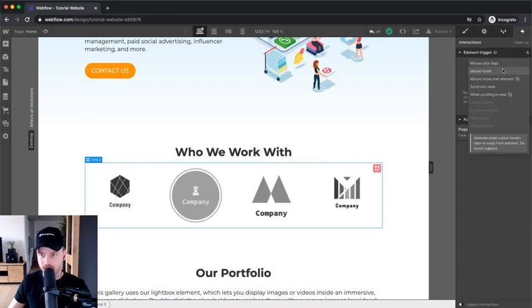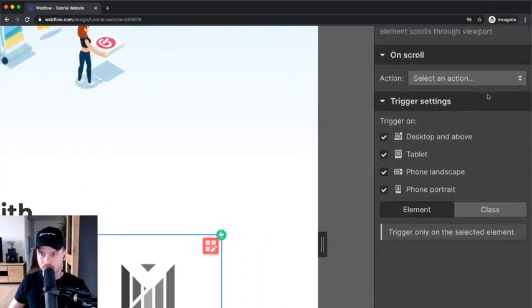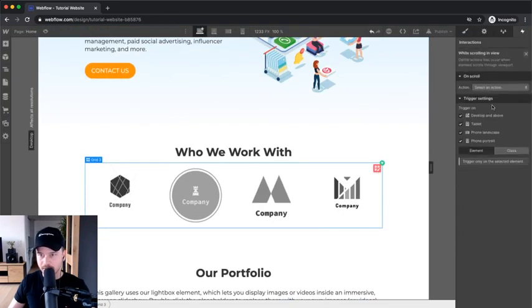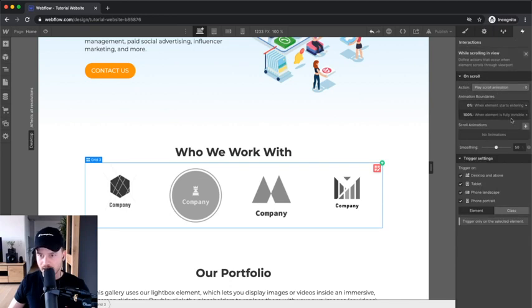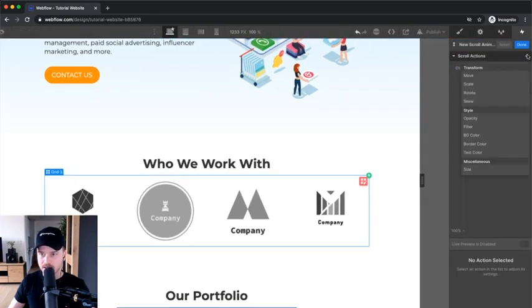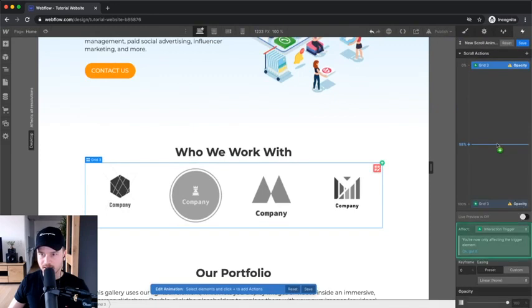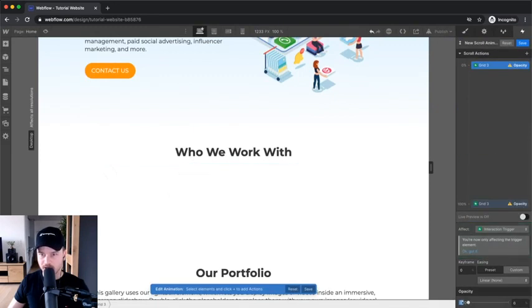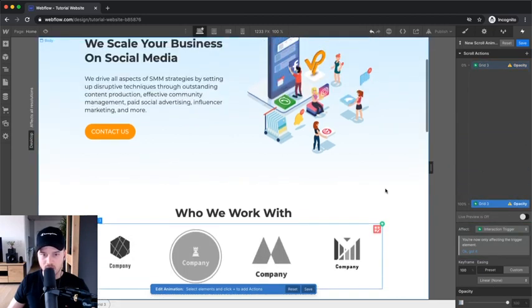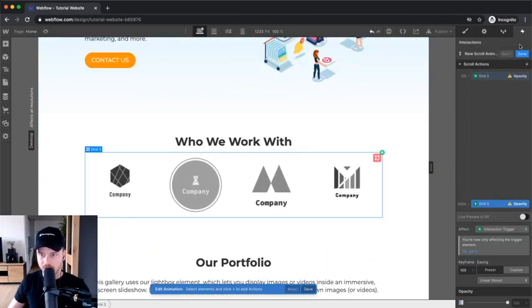So I'm going to click on the plus sign here, go to while scrolling in view. And now I'm going to select the element. So this would be the grid. And now I'm going to select an action, play scroll animation. And going to go to plus here. And now, again, go to the plus sign. Go to, let's say, opacity. So I'm going to decrease the opacity to 0. And then here, I'm going to increase the opacity again. And now when you scroll, it will change.